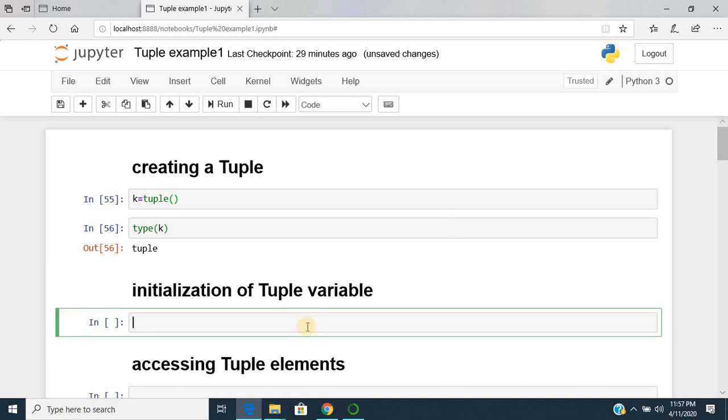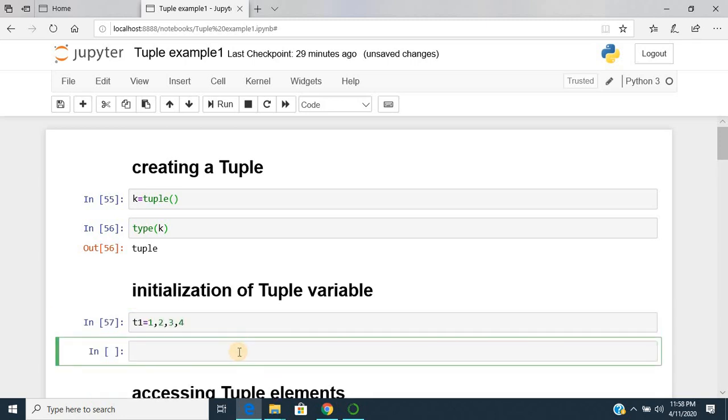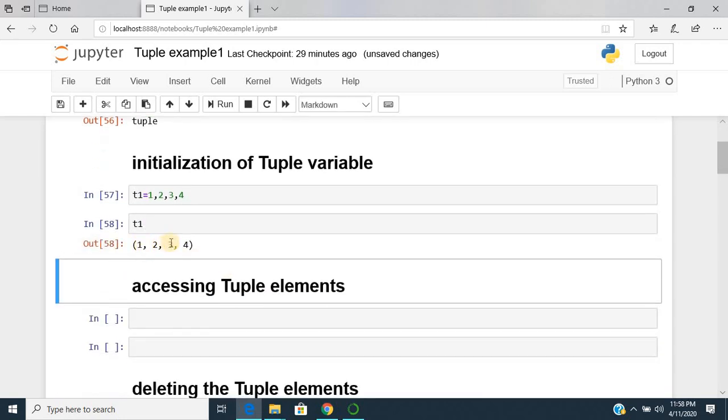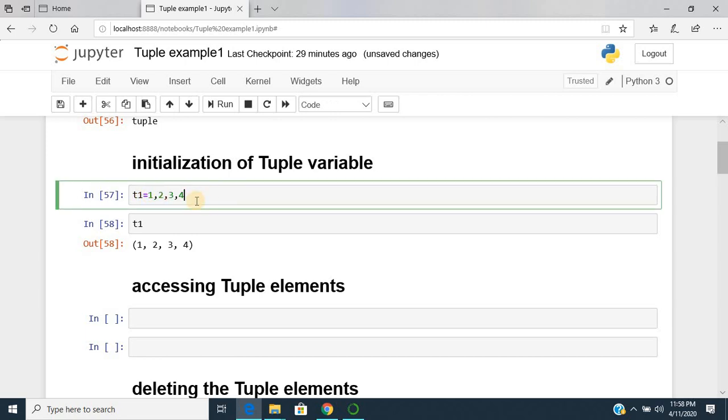Now let us see how we can initialize the tuple variable. For example, t1 equal to 1, 2, 3, 4. Now let us print t1. So now t1 is embedded within parentheses. You can initialize the tuple in two ways. Directly you can give the parentheses here, otherwise even without giving the parentheses it will be considered a tuple. Now t1 is a tuple.